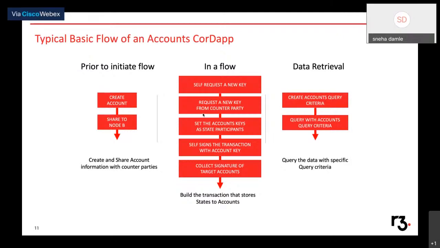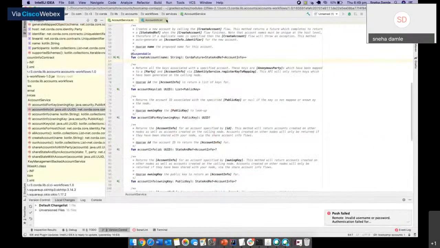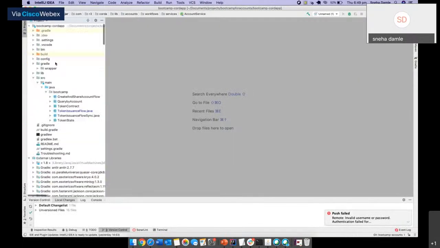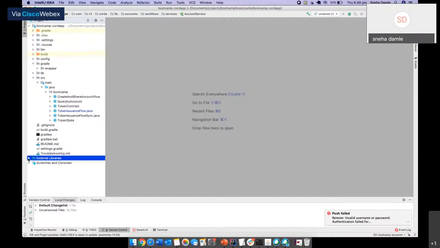So let's move on to IDEA. For this particular session, I'm going to use this very small application, which is the Bootcamp Corda app. We normally use it for our bootcamps, but I've made some slight changes to this. Instead of having nodes interact with each other, now we have accounts which can interact with each other. So this is basically a token issuance Corda app.